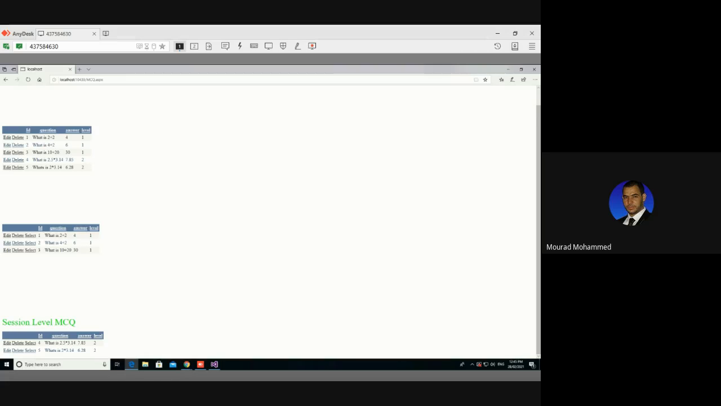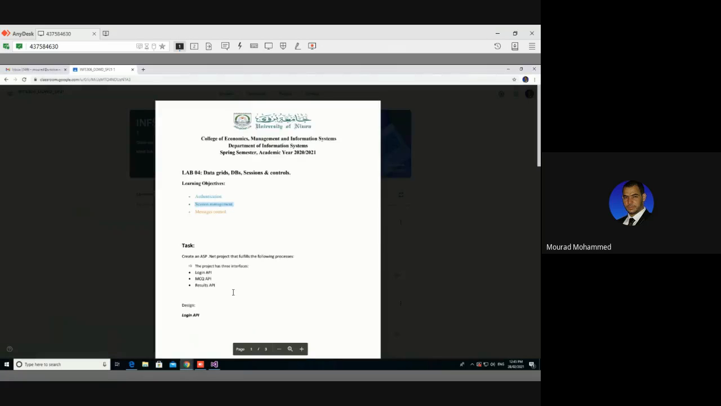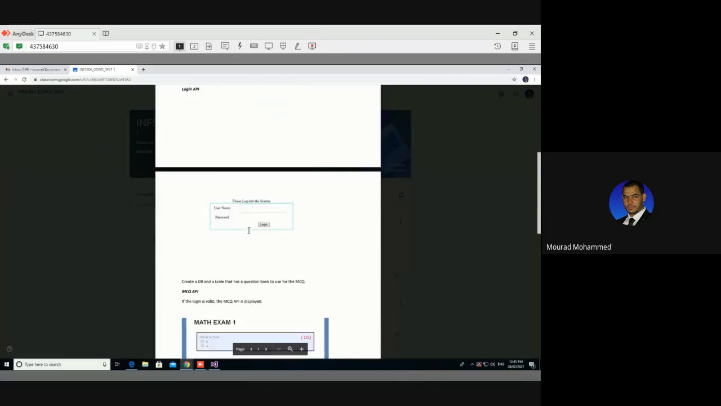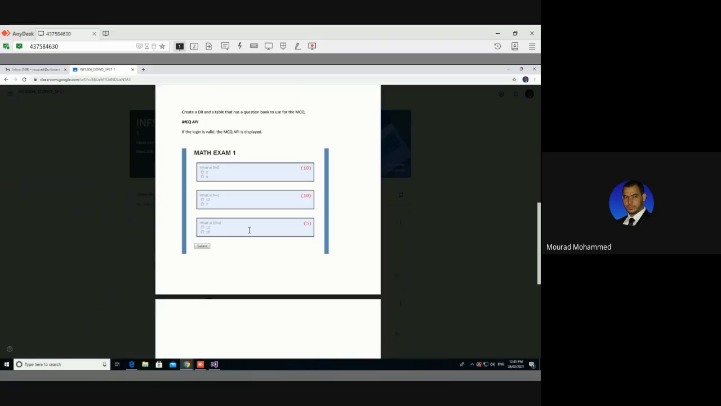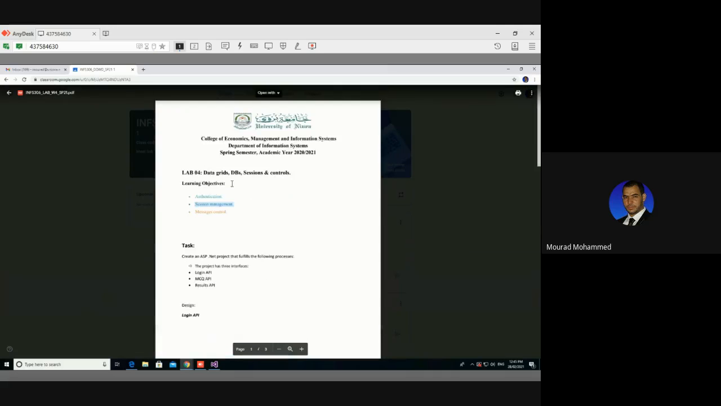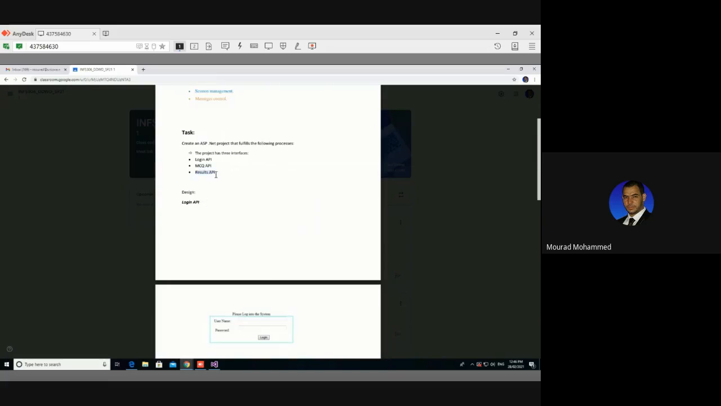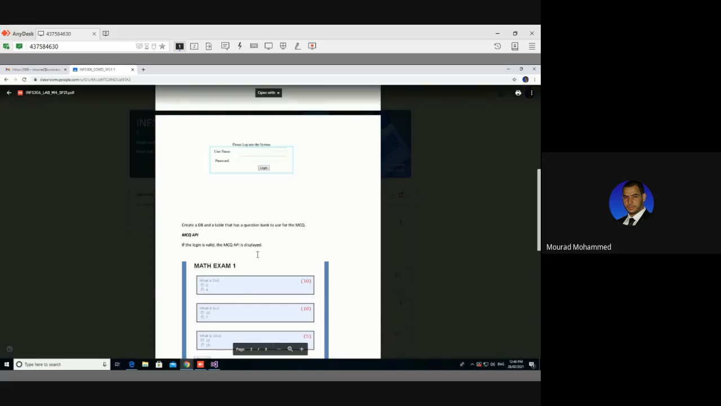So let's come back to the question. Let me just get refreshed with the request. Okay, login, MCQ, results API. Actually, we can modify even the style. We can modify the question with the answer also to display and so on. We can do all what we want, but the purpose here is to display the results and the session value at the page number 3. Later on, we'll modify the design and the view.